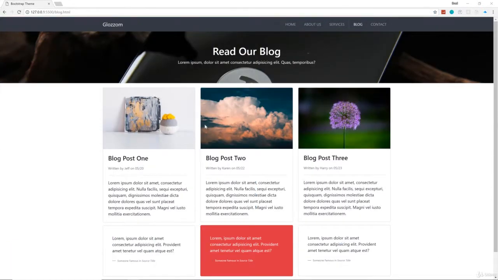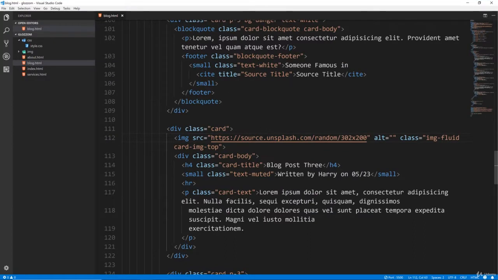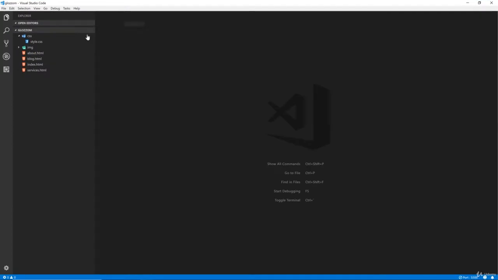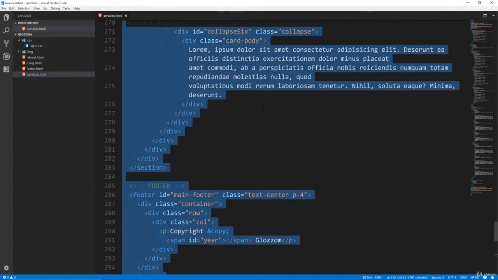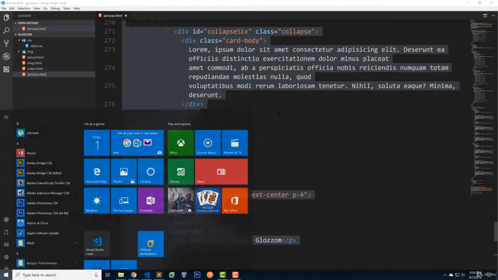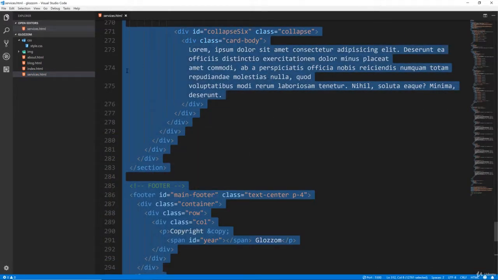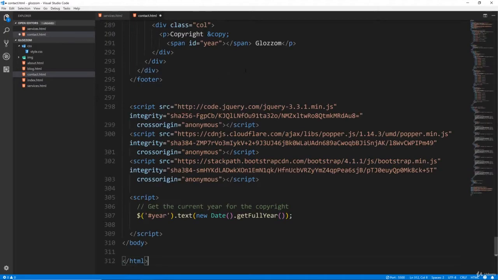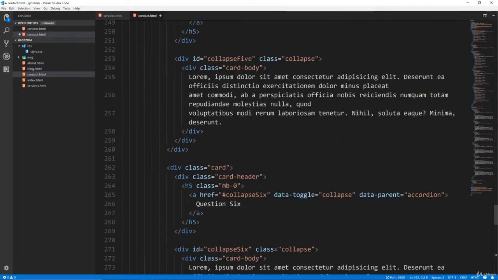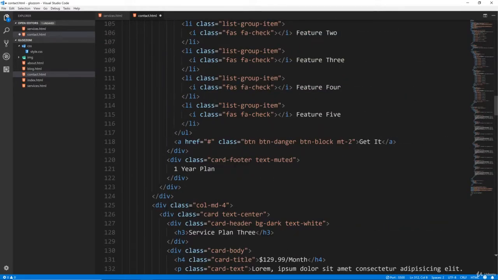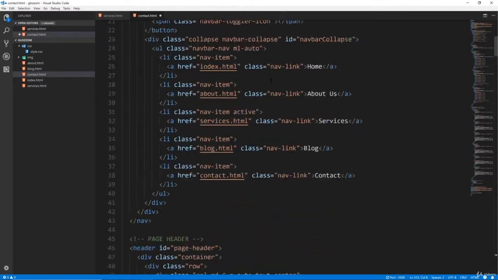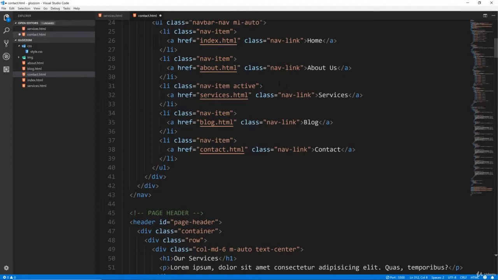So let's open up VS Code, and I'm going to copy everything from, let's use services. So services is a good page to copy as a boilerplate. So we'll copy that, whoops. And we're going to create a new file called contact.html. We'll go ahead and paste that in. And let's go up to the top to the nav bar and change the active class to the contact link, or I should say contact li.